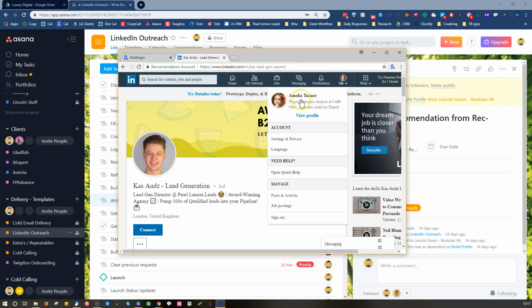So basically, this account here and the accounts that you have just set up need to recommend each other and you need to accept it on both the accounts. So this one and all the others. So they all recommend each other, if that makes sense. And also endorse as well, please. Super important. Always make sure to endorse as well.